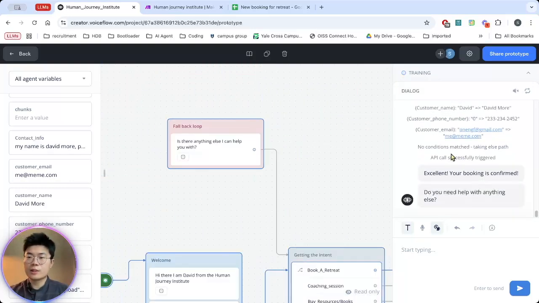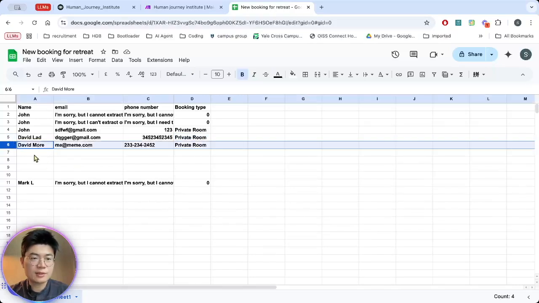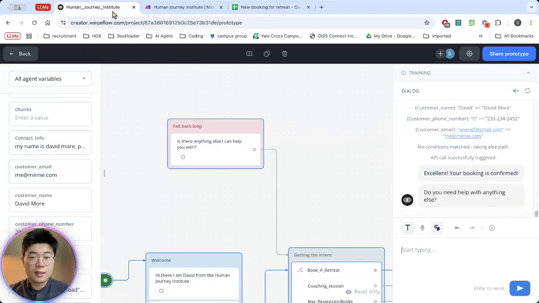There we go. It says, all right, so it gets my name, my email address, it gets David Moore, and it gets the phone number, right? And then it says, excellent, booking confirmed. Do you need anything? So it comes back to the fallback loop. But then if I go back over here, see that row number 6? It's David Moore with the email, with the phone number, and with the private room, which is the booking type. Whew, finally, it's working.